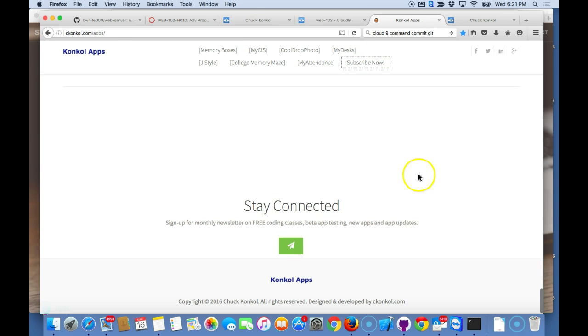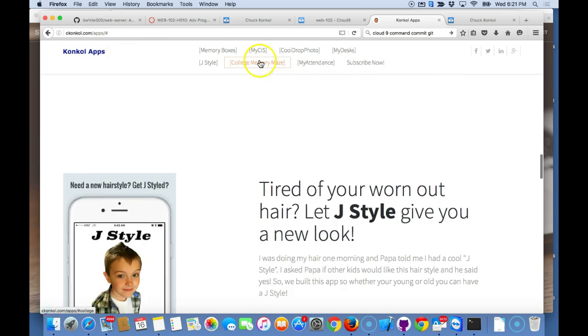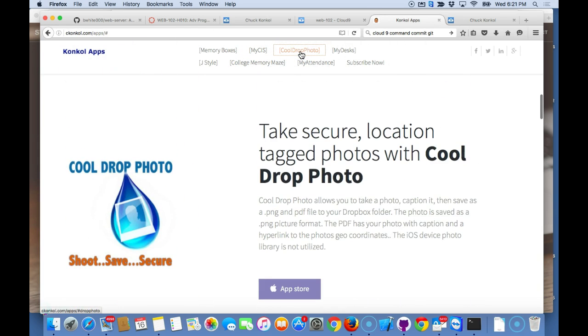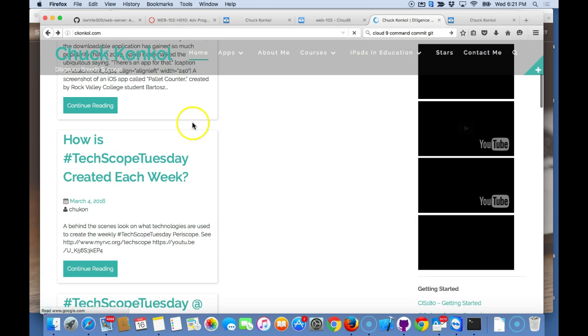It's super fast. And then if I want to go back to the start, I can click on my Conkle apps, come back to the start. But all one page, all going to different locations using CSS. I'll go back to the main page here.